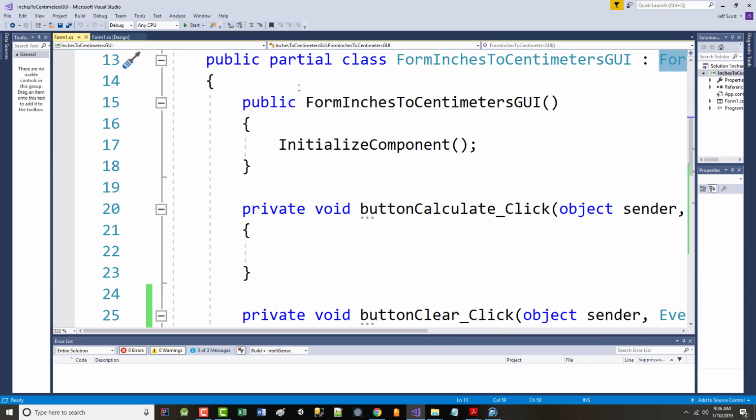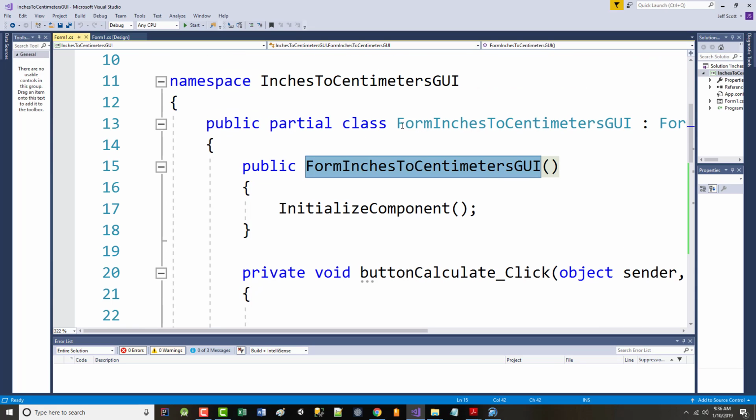Then we've got this. And notice this right here is the same name as our class name. Would everybody agree with that? That name right there is exactly the same as this name. That line is called a constructor. What that means is when we run the program and if we ever try to create an object, it calls this routine. And all this routine does, basically, with InitializeComponent, is set up the screen for us.